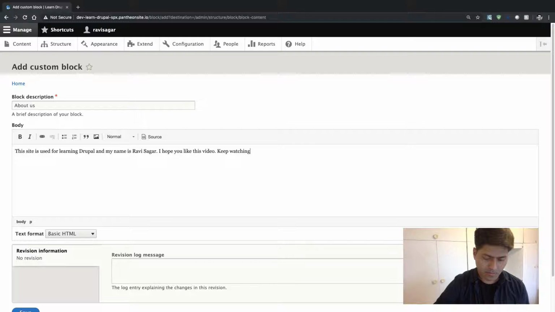So this is nothing but, of course, just a simple line. You can have, of course, multiple lines. You can do some formatting. I'll probably add maybe a bullet point. I think it looks good.